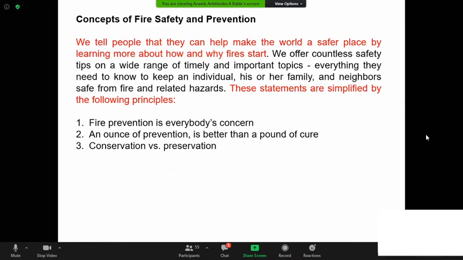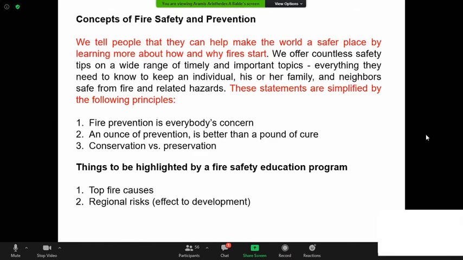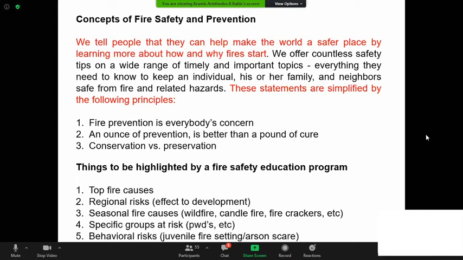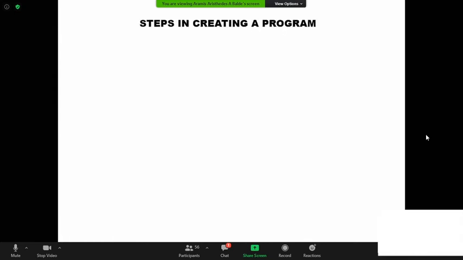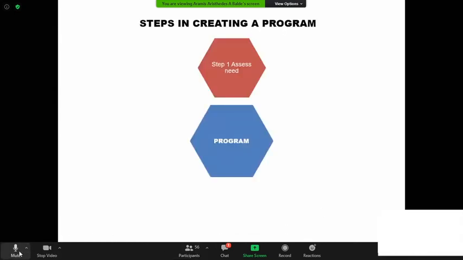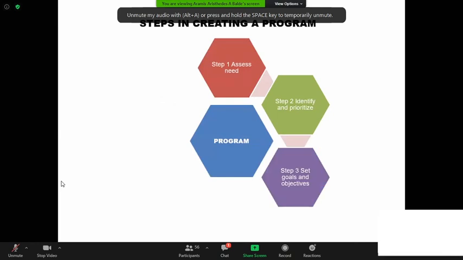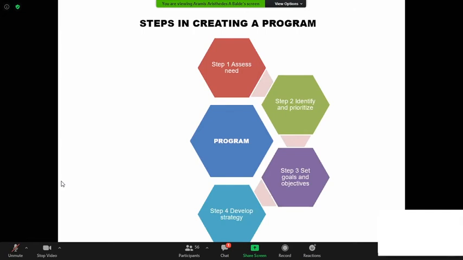Then, to highlight what are those things to be highlighted by a fire education program. These are top fire causes, regional risk, seasonal fire causes, specific groups at risk, and behavioral risk. I believe I've given you enough examples of that this morning. So again, just a review. Steps in creating a program: we have assess the need, identify, prioritize. Step 3, goals and objectives. Step 4, development strategy, implement, and monitor, evaluate.